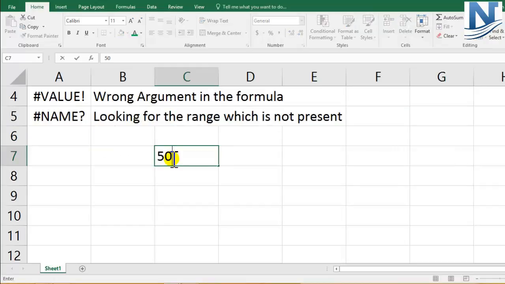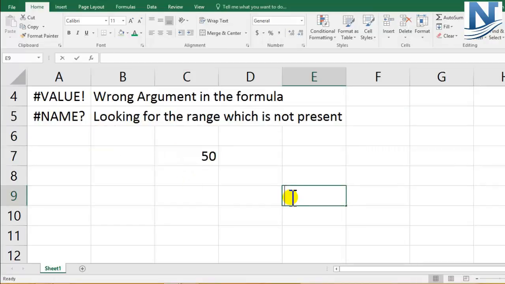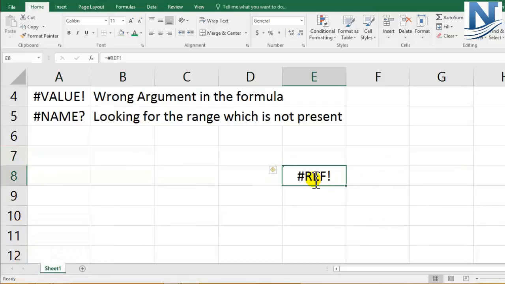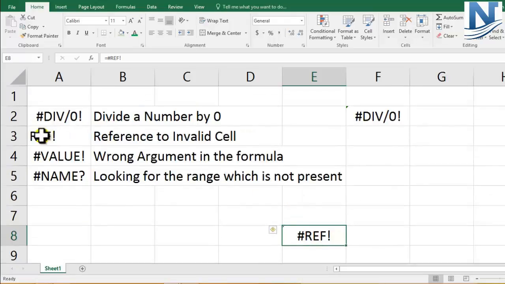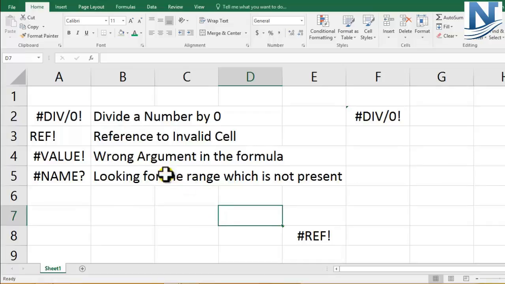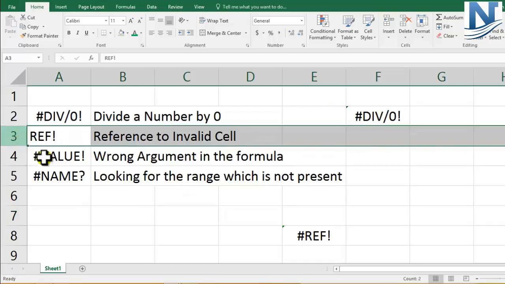Let's say I have the number 50 over here. I want to link the same number. So I'll put equal to sign and I'll select this and I'll press on enter. But you realize that by mistake, this row is deleted. So I'm making use of control minus and this row is now deleted. So whatever reference was there is now not present. So can you understand? Reference to invalid cell. Cell only is not present. So in that case, you can get a ref error.